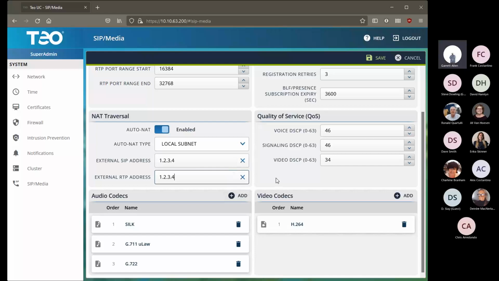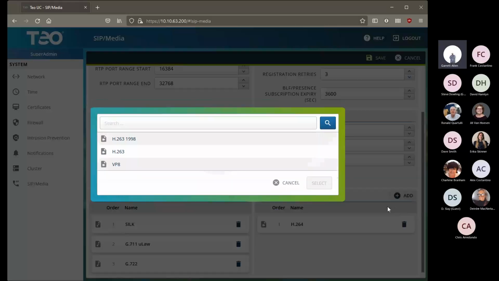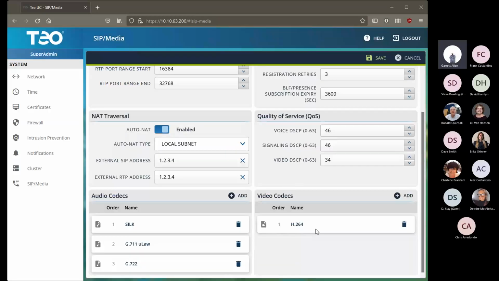And then finally, down at the bottom here, we have our codecs, both audio and video. We can come through and add additional ones on here. H.264 is going to give you the best compatibility, but we do support the older H.263 variants as well as Google's VP8 variant for video, depending on your supported devices. And then for the audio codecs, of course, we've got G711 MuLaw for the widest compatibility, and then Silk and G722. We will recommend leaving Silk as the primary option.